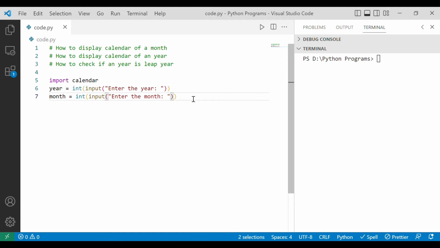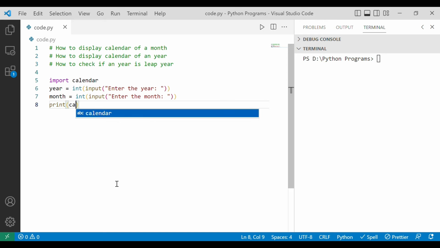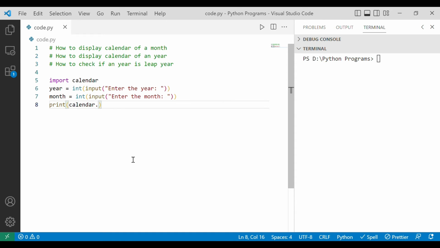Now let's print the calendar of the month, and the way how we'll do it is simply with the help of print function. So what we will do is we will first of all use this module name. The module name is calendar, and then we will invoke the month function which is already there in this module, and this month will take two parameters. Those are year and the month. So we will simply write year and then the month.